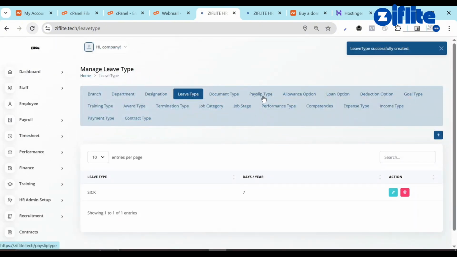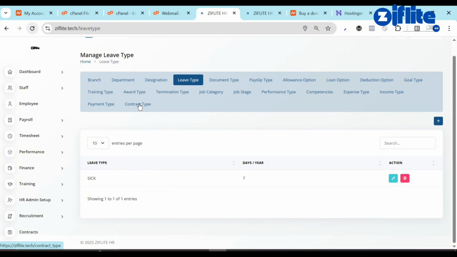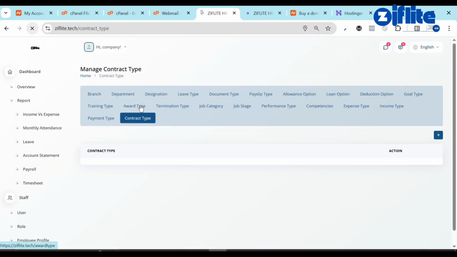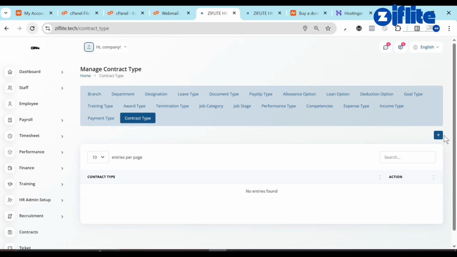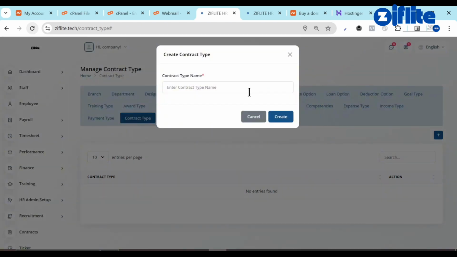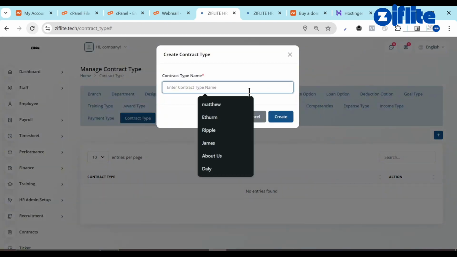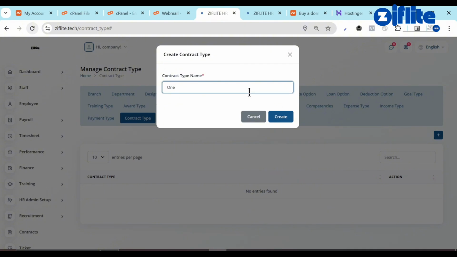So we have document type, payslip type, allowance, loan, deduction, award, termination, job categories, and the likes of that. Contract type, right? So on this contract type, I'm just going to put here, we're just going to call it 1 month contract. Then click on create.